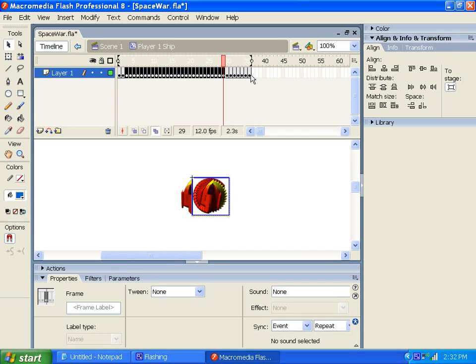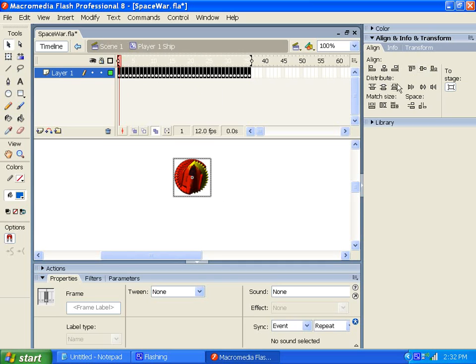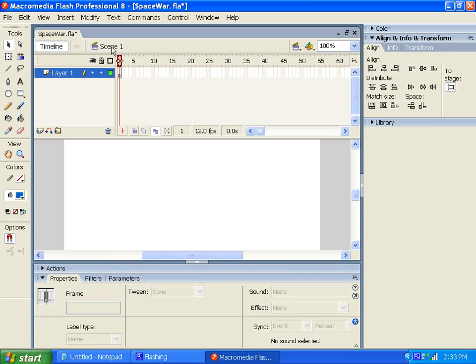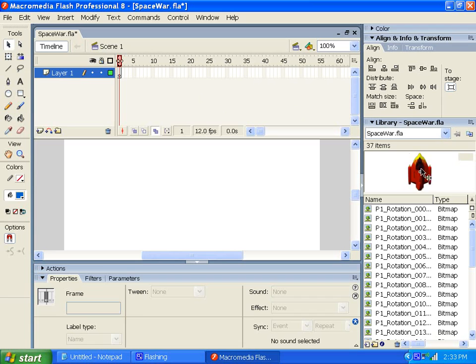There, now I got multiple frames. Align horizontal center. There we go. And align vertical center. Because that puts our registration point in the center, and that's what we want with these. So now when we go back to the scene, go to our library, we drag player 1 ship. See the registrations in the center. That's how we want it.